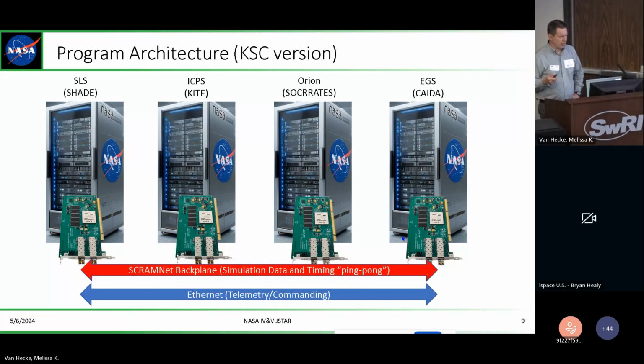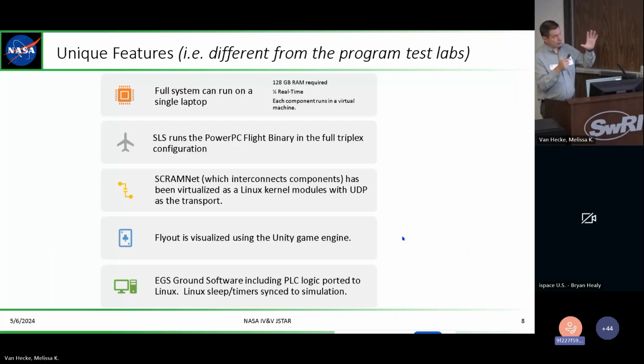So how are we unique? We can run what we just saw on that slide on a single laptop. Now there's one big constraint here, obviously, and that is we can't run real time. We only run about a quarter real time, but so do the sensors, the actuators, and the back-end dynamics. So the flight software really doesn't know that it's not running in real time. It takes a pretty beefy laptop, 128 gigs of RAM. These virtual machines really eat up a lot of memory.